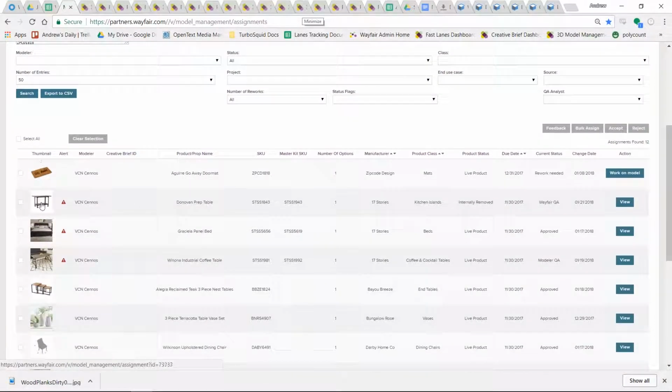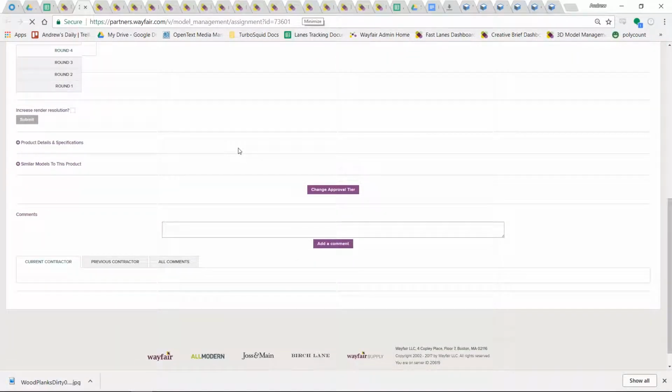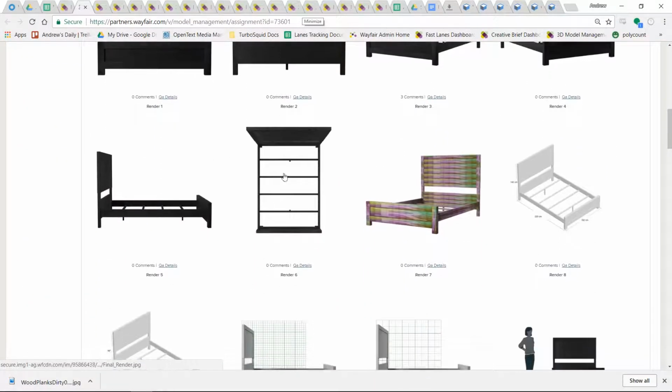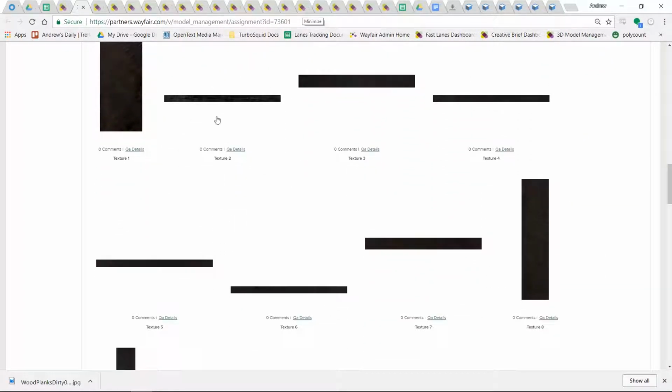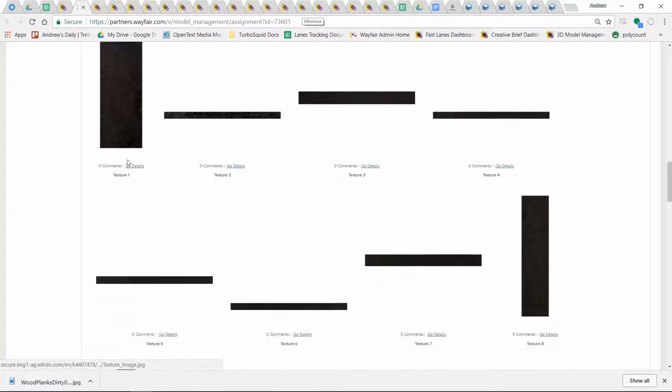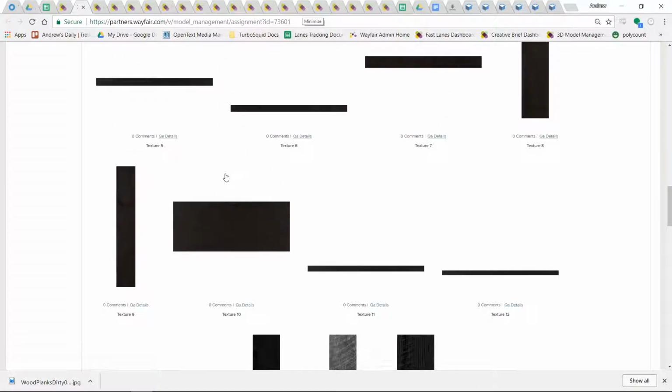So basically, no more of this. Nice square UVs. If you have textures like this, you know it's bad.